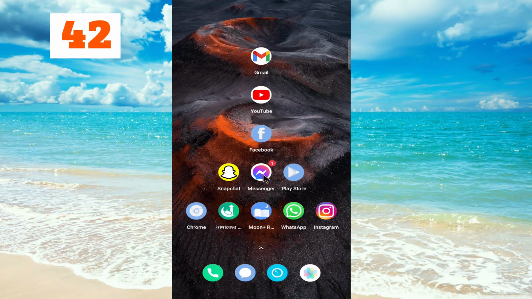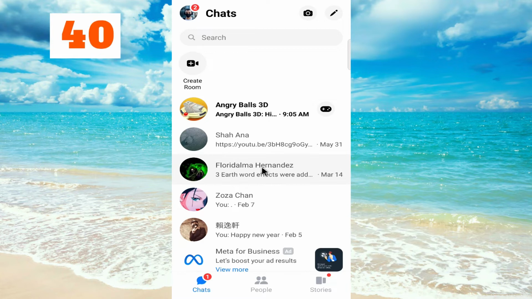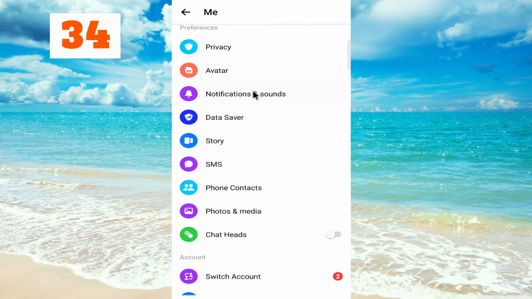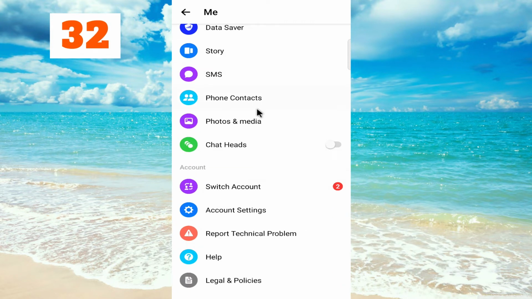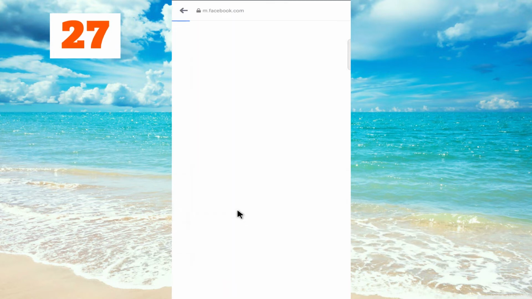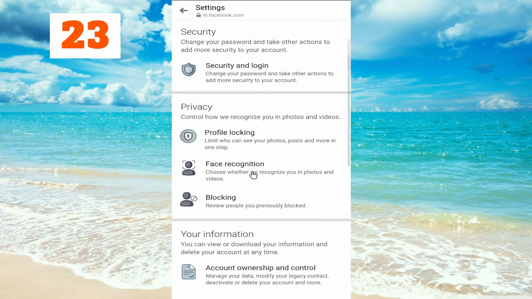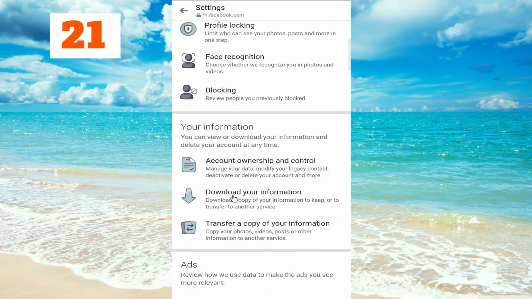Go to your Messenger app, then click on your profile picture. After that, go to account settings, then go to Download Your Information, click on it.